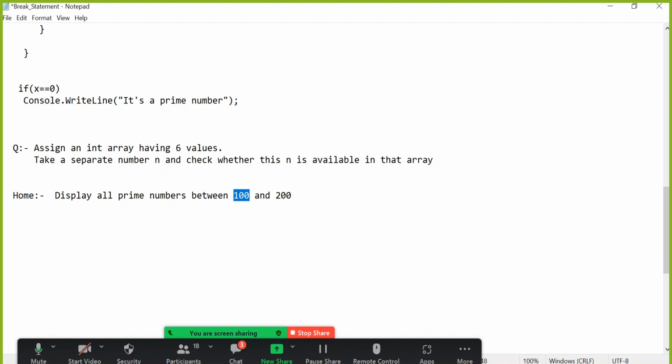Every time you will get one number that you have to check, prime or not. If it is prime, display it. Then 101, if it is prime, display it. Then 102, if it is prime, display it. So display all prime numbers between 100 and 200. The hint from my side is that it will use a nested loop.